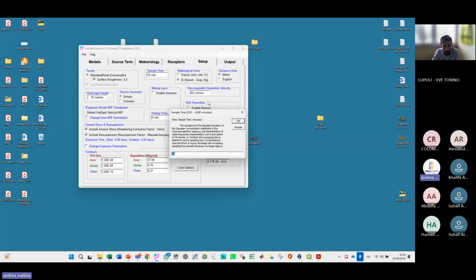Then sample time. Here you have 10 minutes. You can modify this value from 0.01 minutes to 2000 minutes. What is this 10 minutes? It is basically the time that is used in the Gaussian concentration distribution equation to make the calculation. And it is a standard value. But again, if you want to go into the mathematics, you can change it.